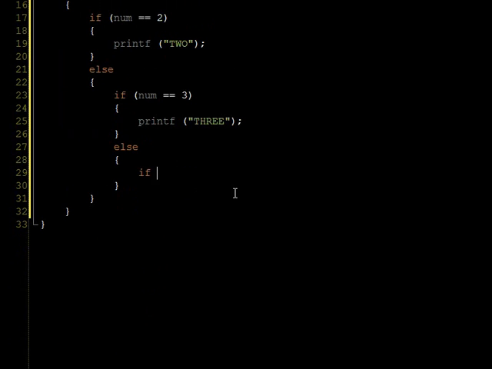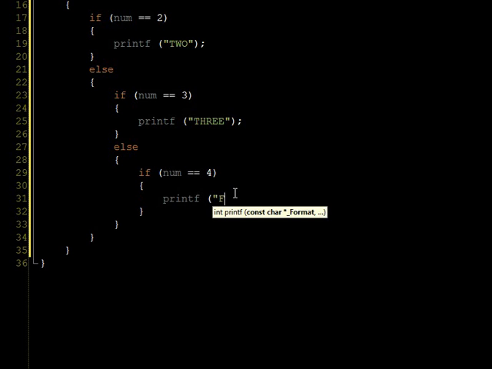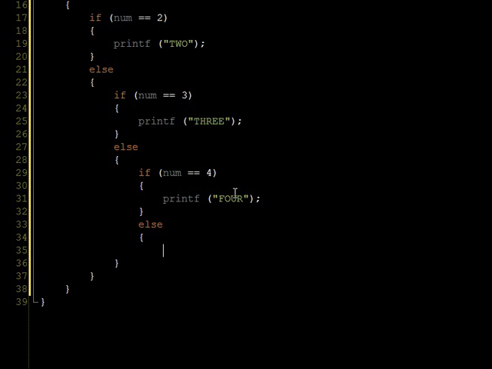Else if. Again, we check that if it's not 3, it must be 4, because we have checked 1, 2 and 3. It is not 1, 2 or 3. It must be 4. If num is equal to 4, then printf that it is 4. If not, we assume that it must be 5. So else, printf that this is 5.